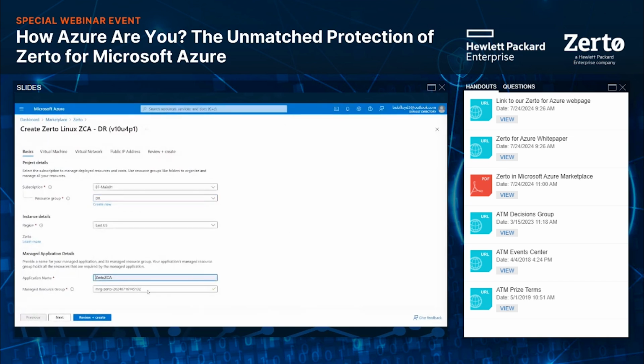My application needs a name, so I'm going to call it Zerto DR. I'm going to leave the managed resource group name the same in this case. Just take the defaults. However, for you guys out there that have very specific naming conventions for your resource groups, this is modifiable. You do have to deploy a managed resource group during deployment of Zerto. However, you can modify this name to use whatever naming convention you need.